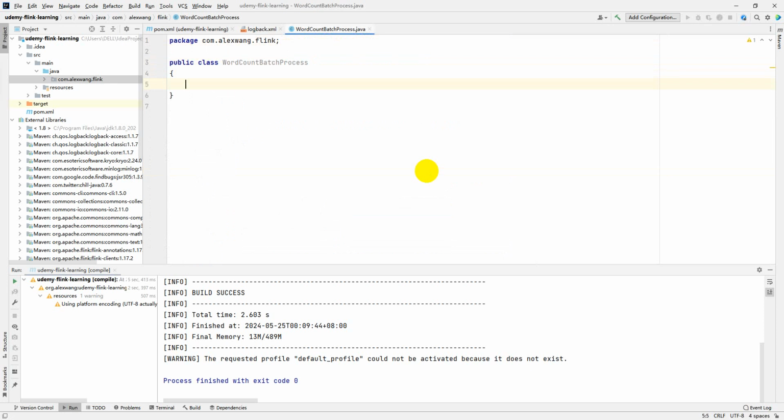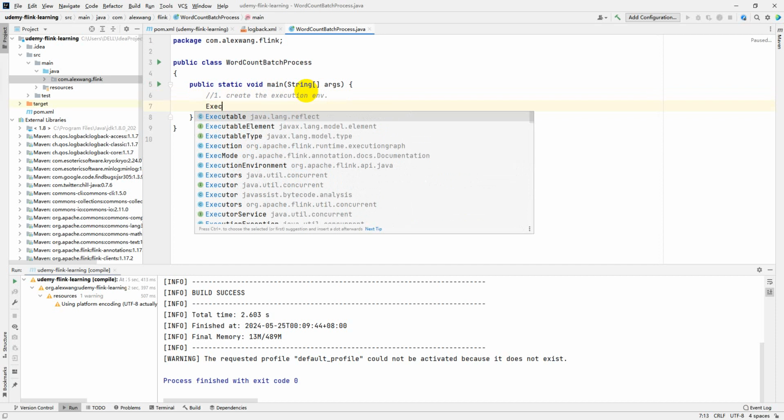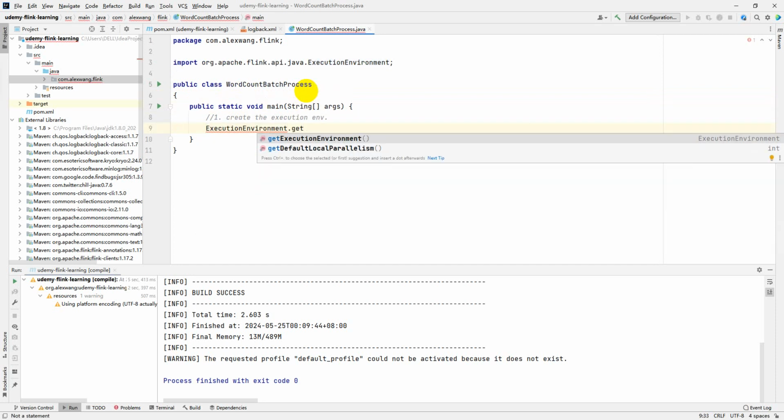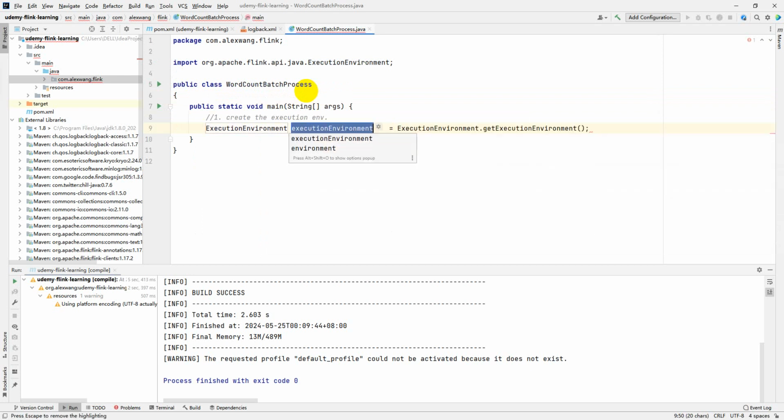Let's name it word count batch process. PSVM defines the main class. Okay. First, create the execution environment. We use ExecutionEnvironment and call getExecutionEnvironment. We will get the variable named env.